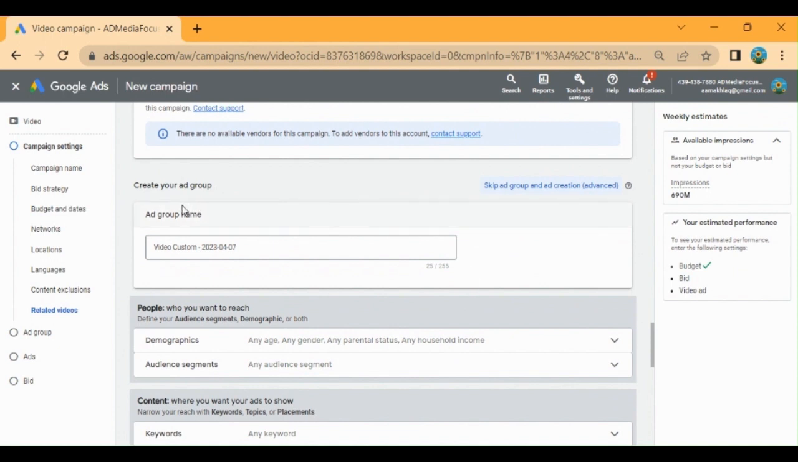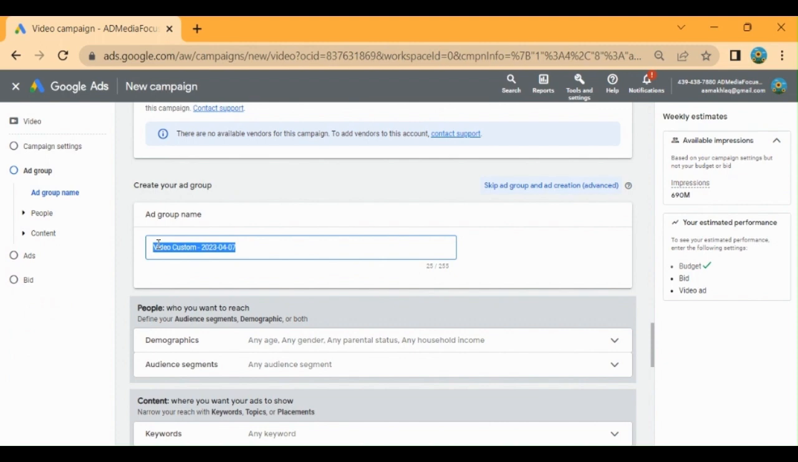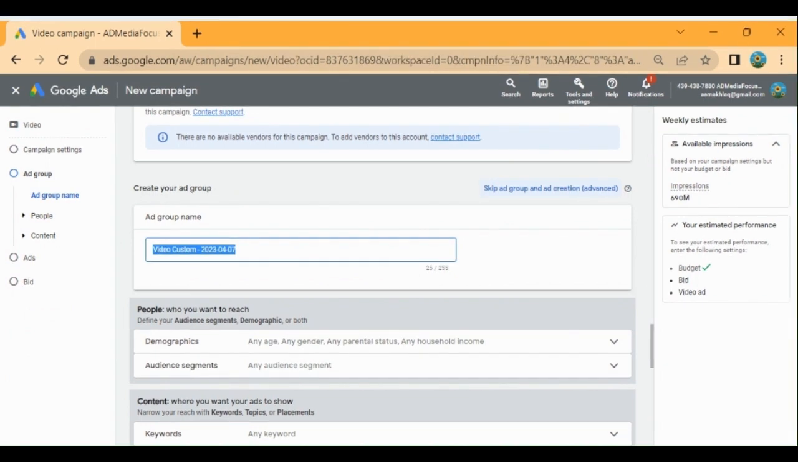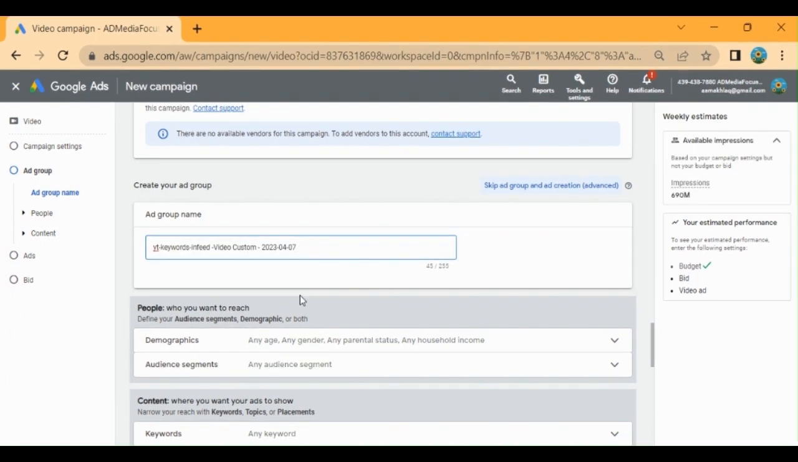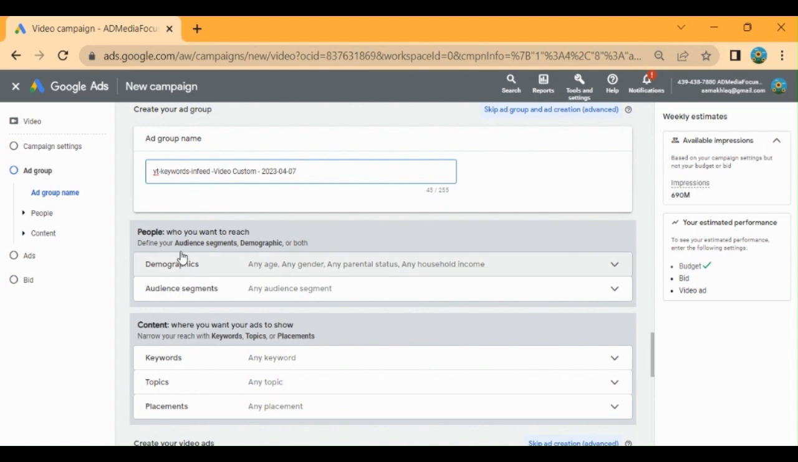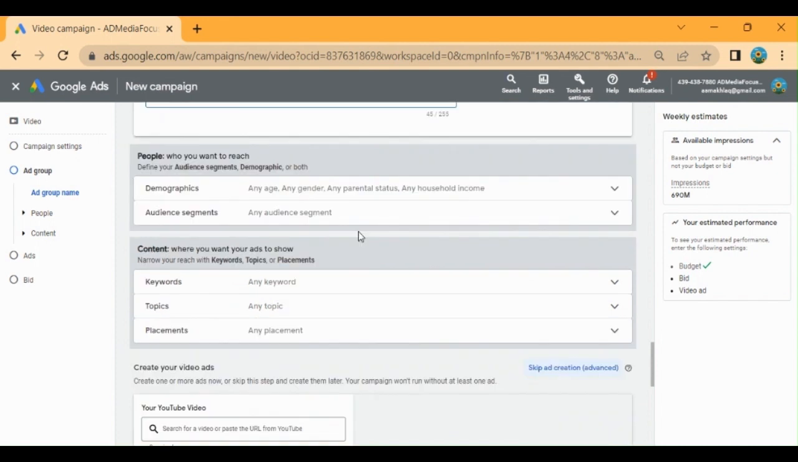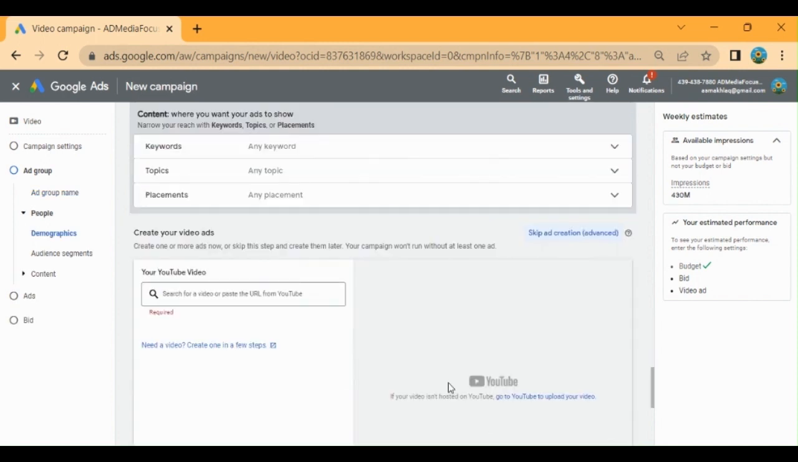Come to the next point, create your ad group. I will give the name. Remember, I have copied the name. Now the next category, people you want to reach: audience segment and demographic. Here you can define the demographic for your audience. The next is where you want your ads to show. Narrow it down. Here I will be using keywords in this ad.